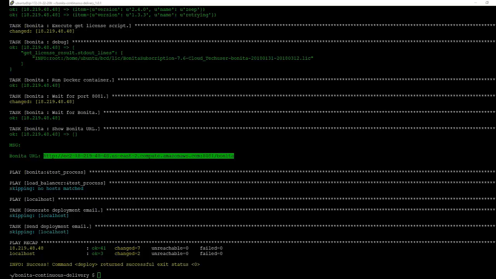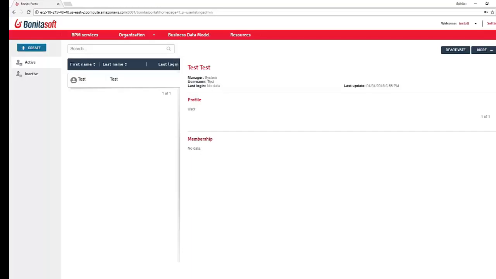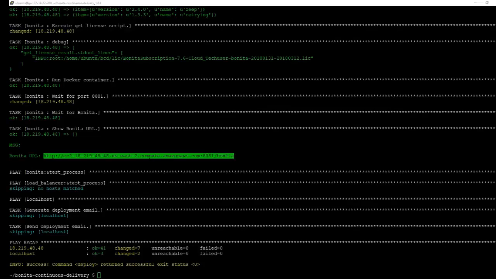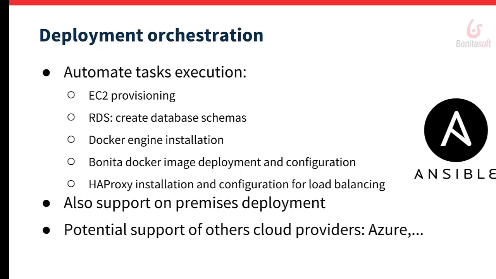To give a little bit of information about the technical tools we are using here, to automate this deployment, we are using Ansible, so it will be in charge of all the steps I listed here. So the provisioning, creation of the database schema, installation of Docker, deployment of Bonita, and installation and configuration of the load balancing if you are in a cluster environment.